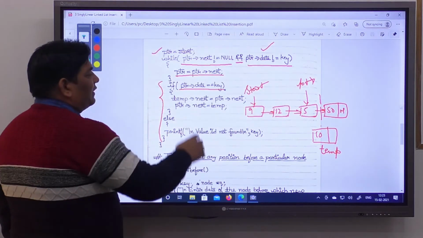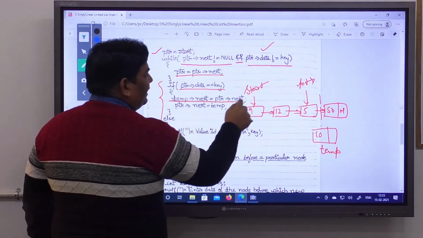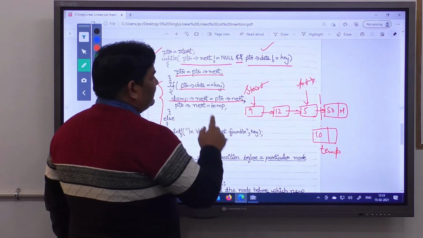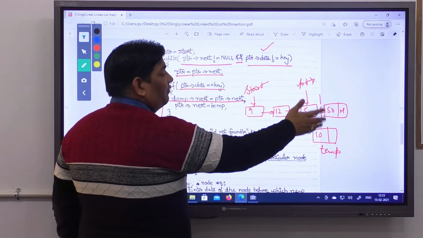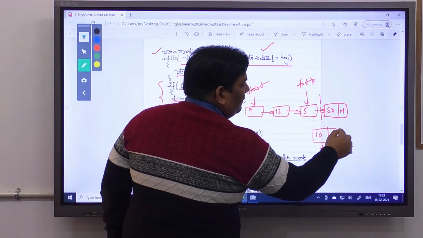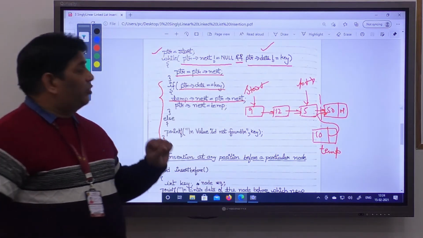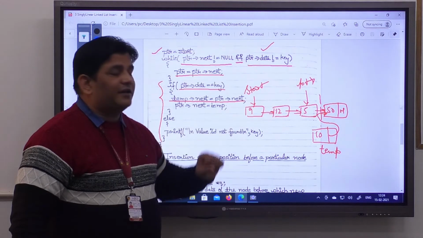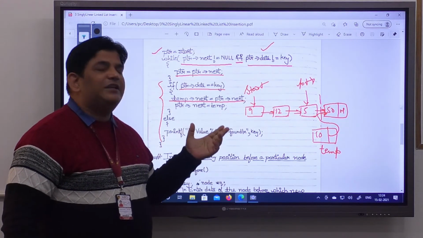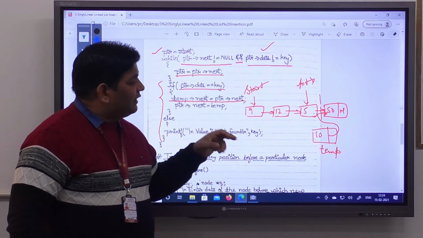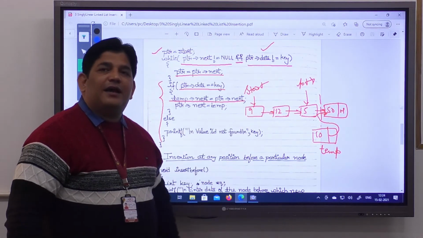So if the PTR data is equal to key, yes, the key is there, so you say that temp next equals PTR next. This is the most important step. PTR next is 50. This is the most important part, because first you have to hold the address of the 50th node, since the 5th node is identified by the PTR pointer. So temp next is pointing to PTR next.